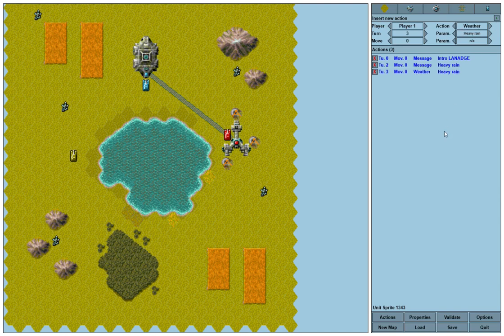Note that the value of the player drop-down has no meaning for weather actions since the weather is a global effect.